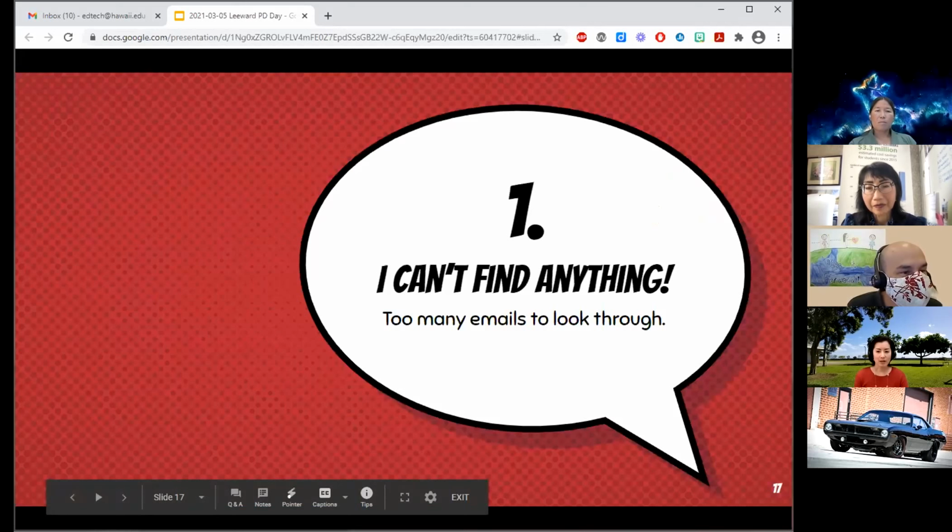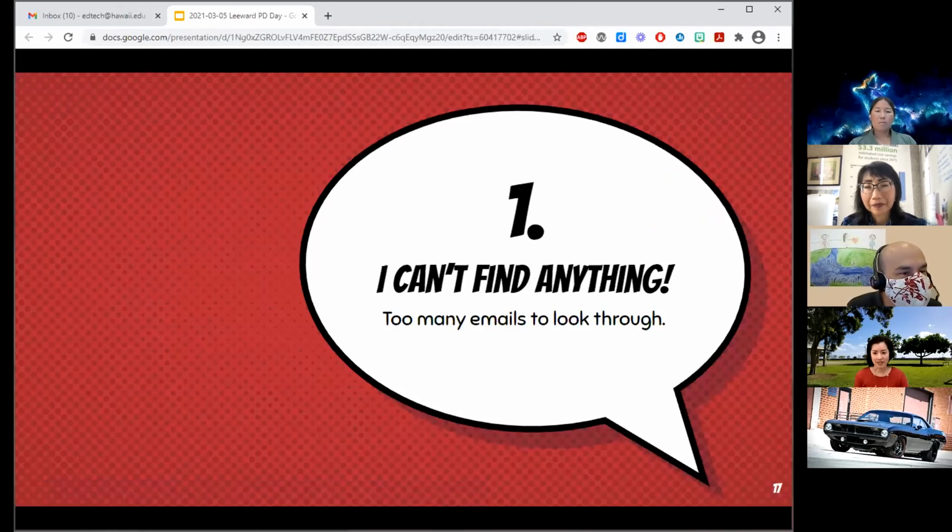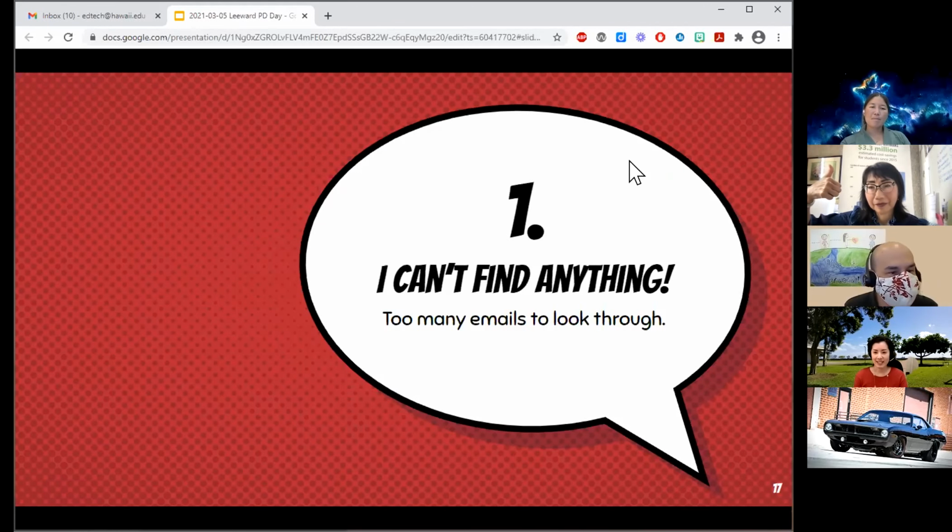So number one, how many of you have ever said this before? I can't find anything. I just have too many emails to look through. It all gets buried. I can't find the thing that I'm looking for, right? Either raise your hand in Zoom or give me a thumbs up in Zoom. Has that ever happened to you before? Okay, so if this is you, I have a couple of solutions.